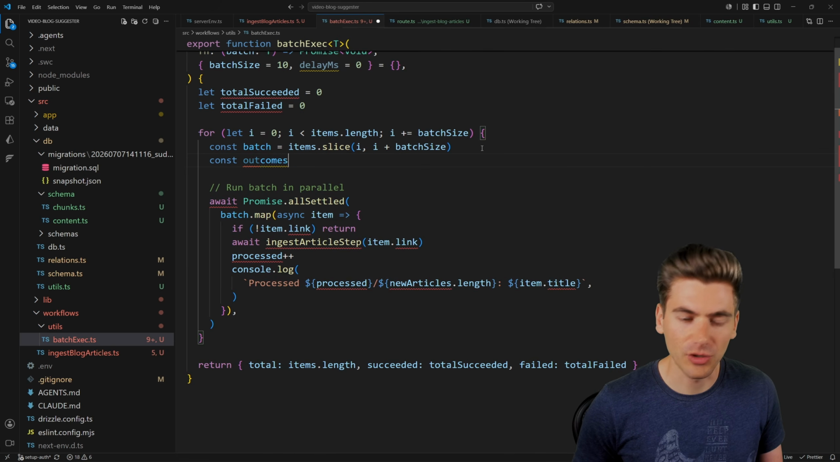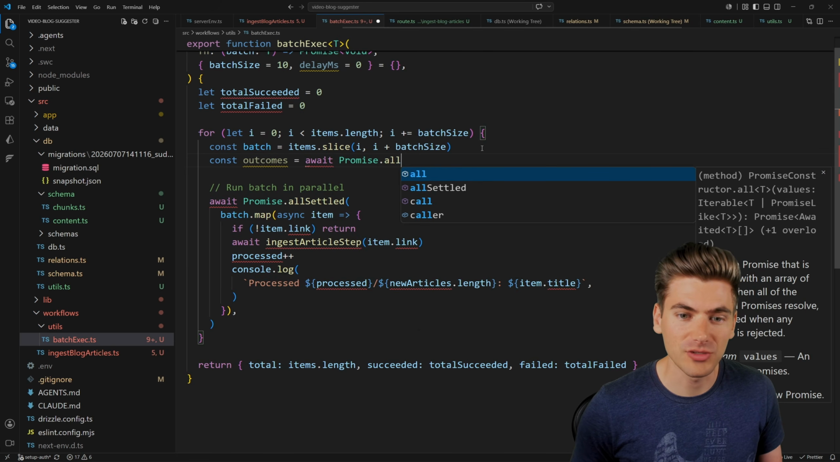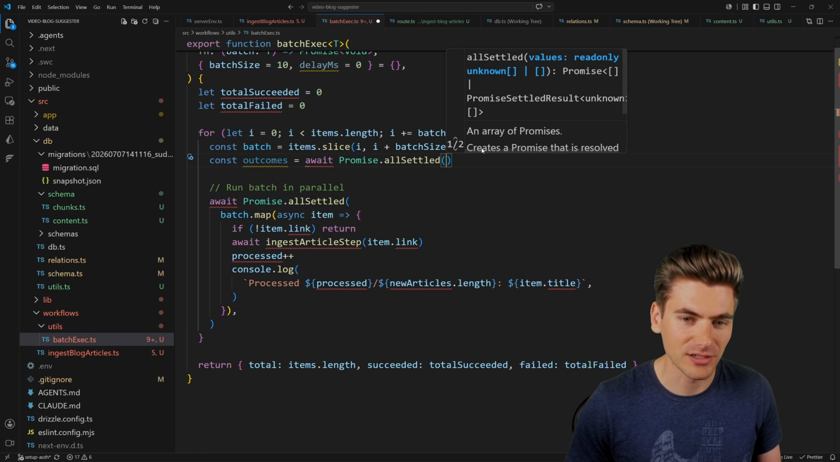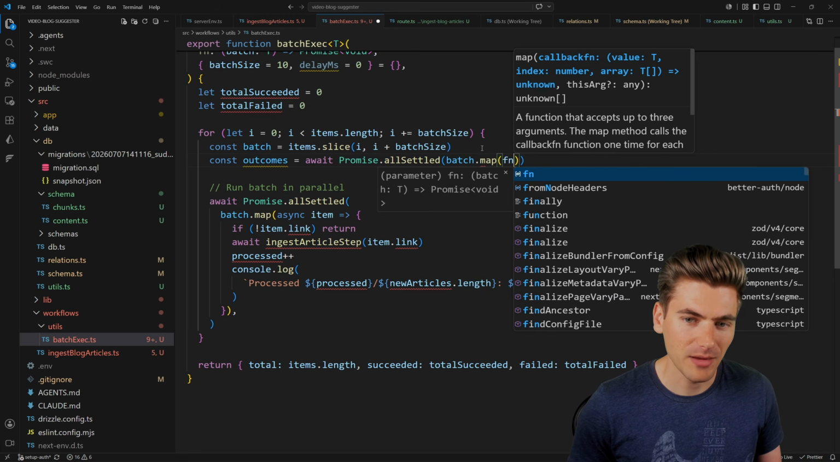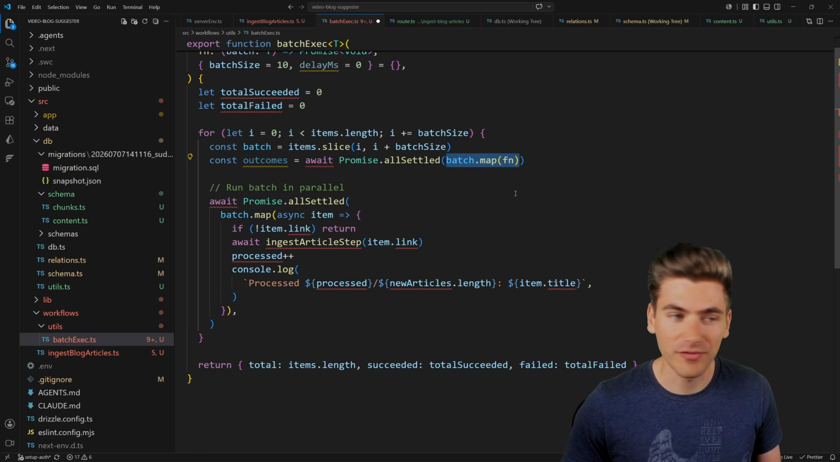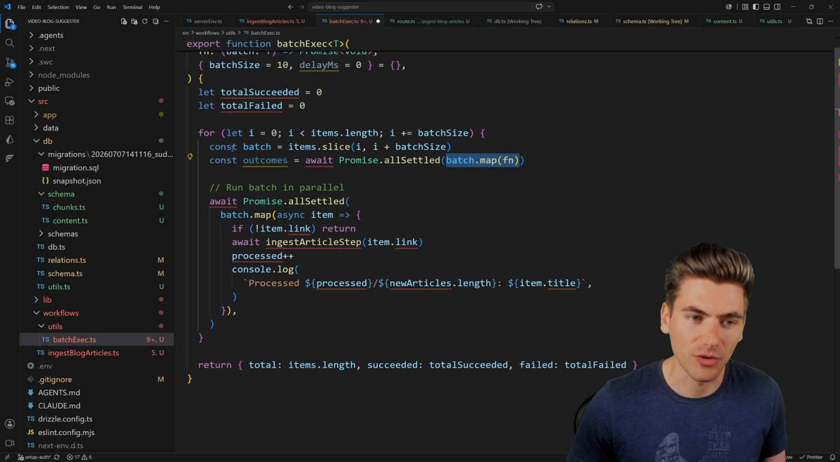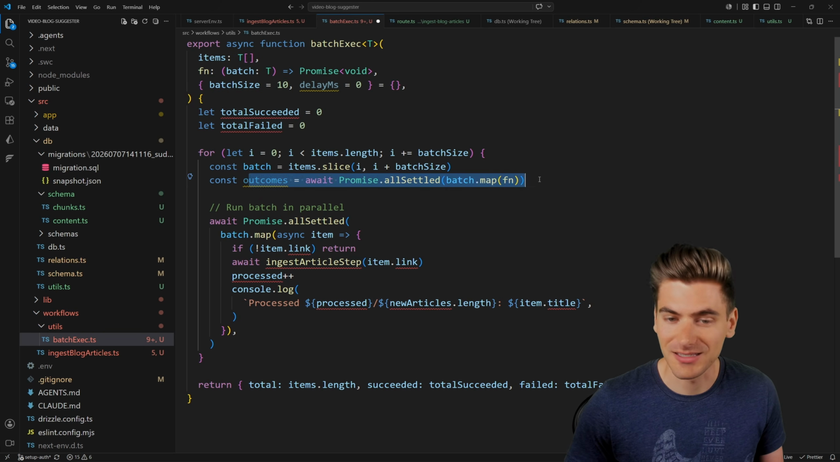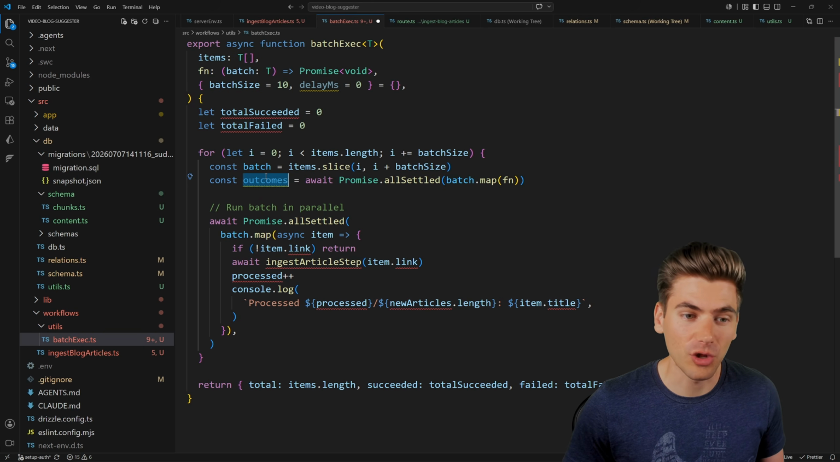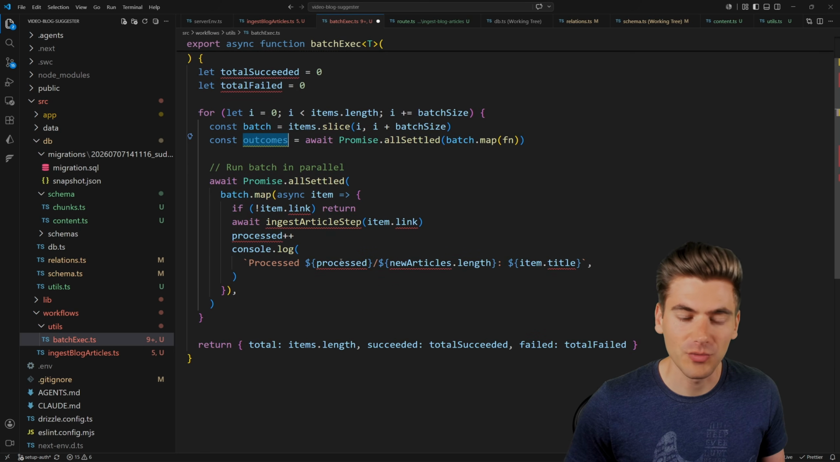Next, we can get the results of those by calling outcomes, which is await Promise, and we want to again use that allSettled to make sure that they all execute and finish properly. And then we can just call batch.map and pass in our function. So this is going to call that function for every single element inside of our array and wait for it to finish properly. And this is an async function since we're using async await just like that. That'll give us all of our outcomes, and then inside of our outcomes, we can do whatever we want.